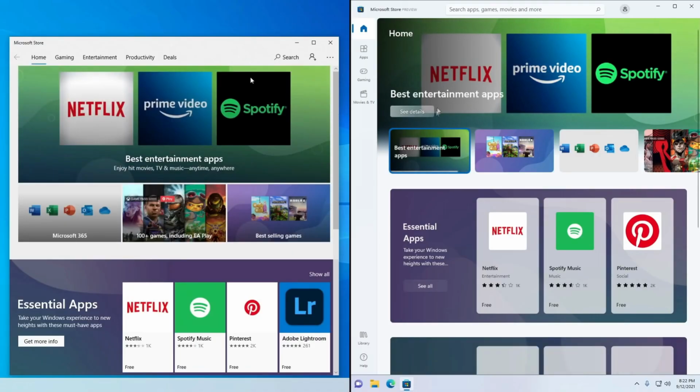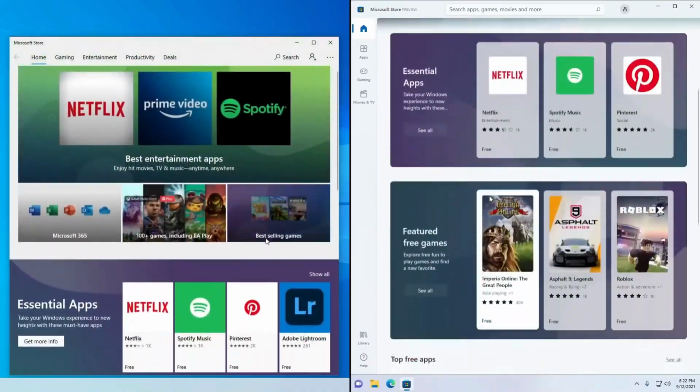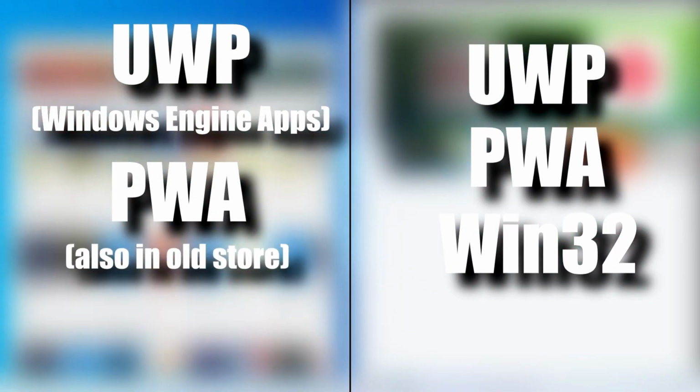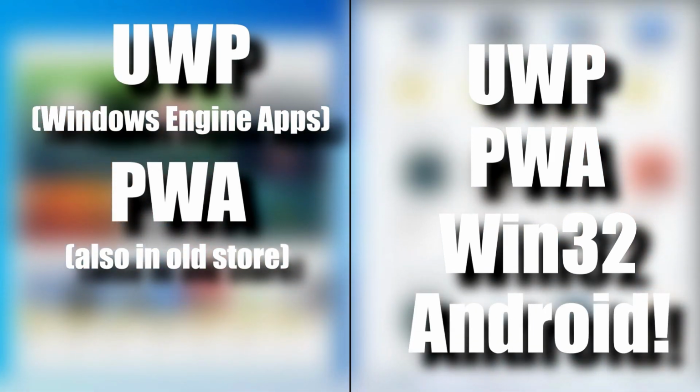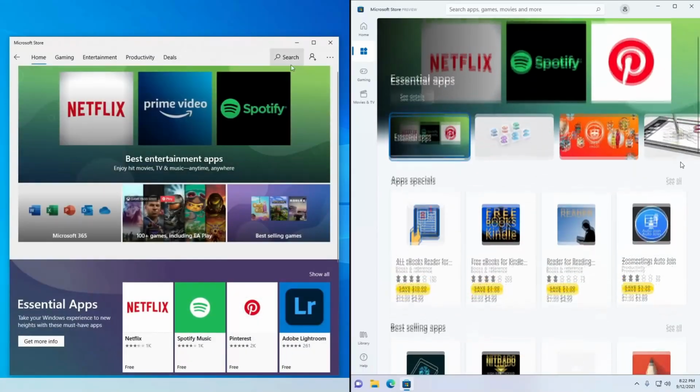And just like the Settings app, the Microsoft Store is also getting a huge revamp with a new UI and various improvements. However, one of the best parts is that the store is now open to accepting more app types, such as PWAs, which are web apps, Win32 too, which are like the .exe installers, even Android apps, though support for those will be delayed.